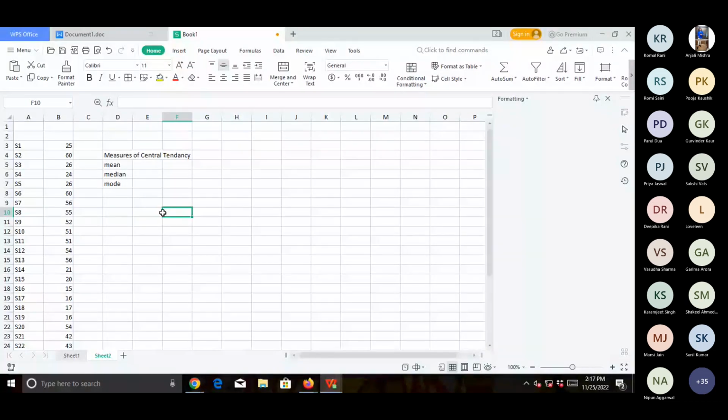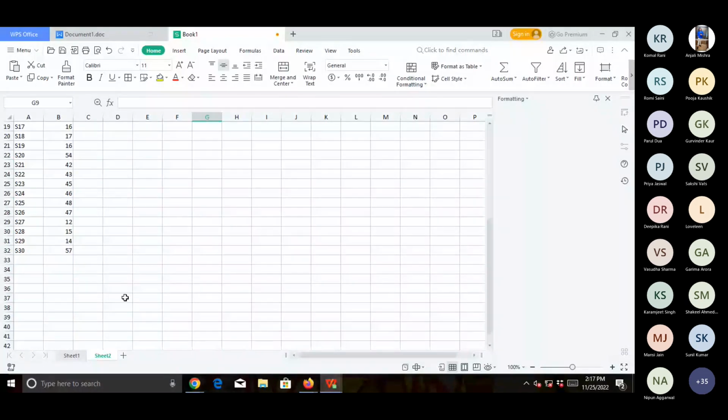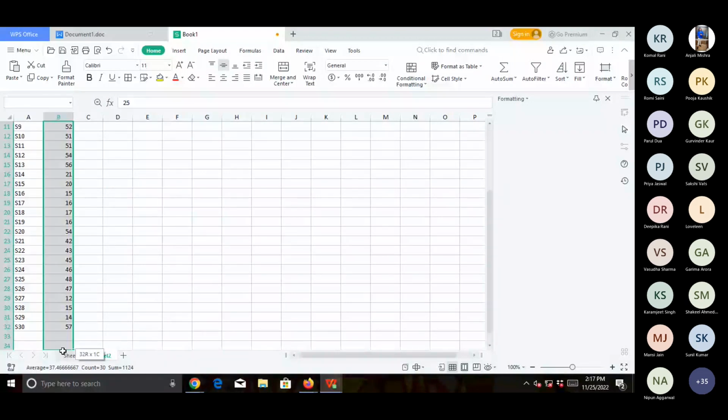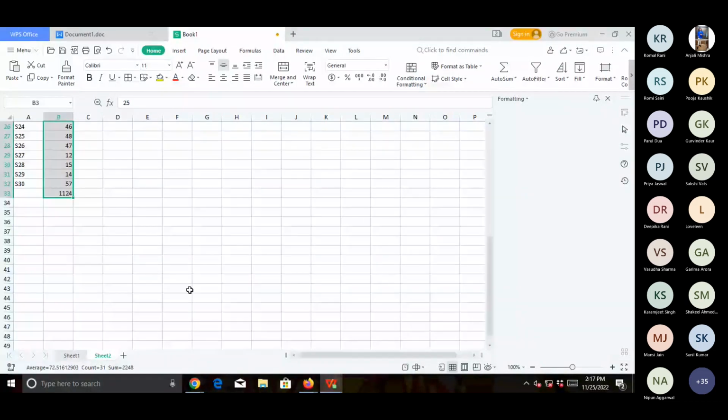Now you have to check S1 to S30. If we are calculating the mean first, another name for the mean is the average. Everybody knows how to calculate the average: the sum of all the elements divided by the number of elements. Because we are working in Excel, we can simply use the SUM function to calculate the total.